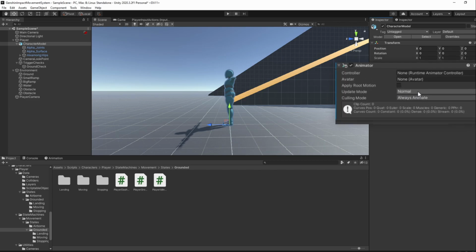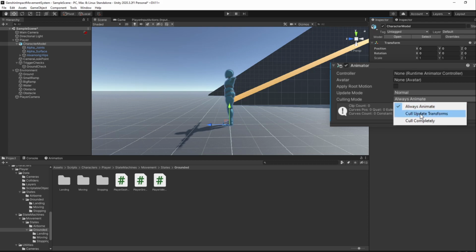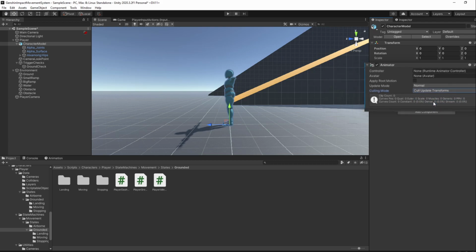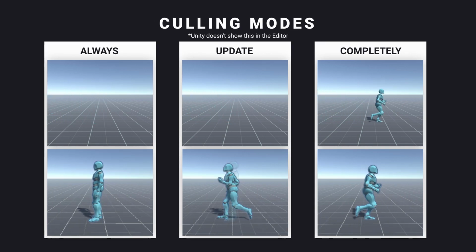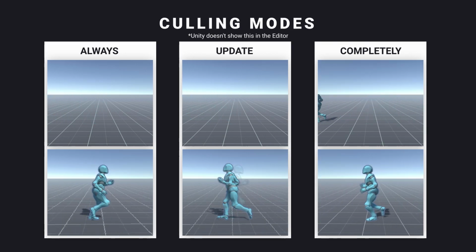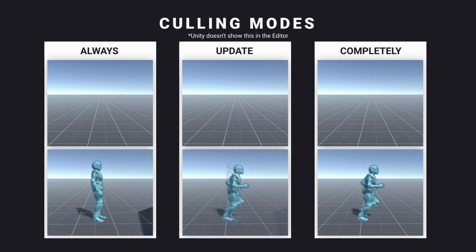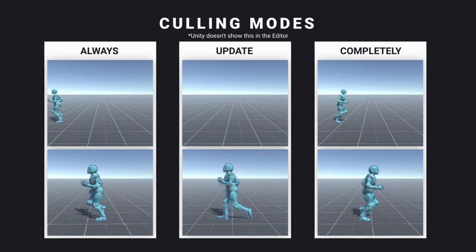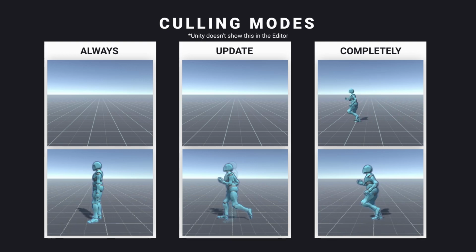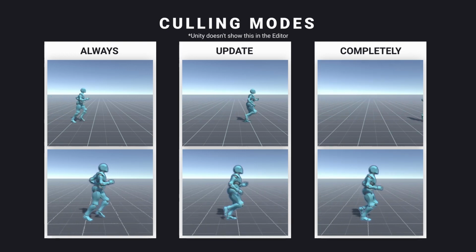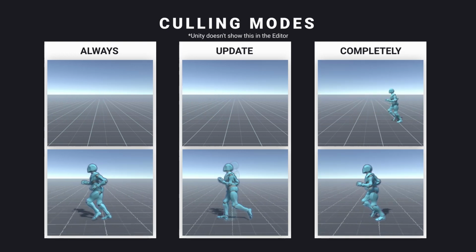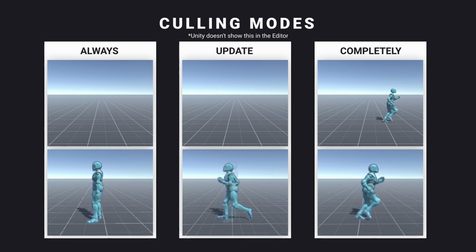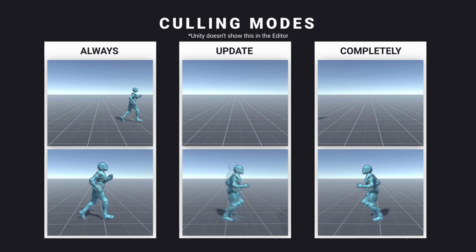I'll set the Animator Culling mode to Cull Update Transforms. Simply put, Culling mode translates to what should animations do when they are not on camera. With our option, it will stop playing the animation when the object exits the camera, but still calculate where it should be so that the next time it enters the camera, it will start playing the animation at the right frame as if it never left in the first place.